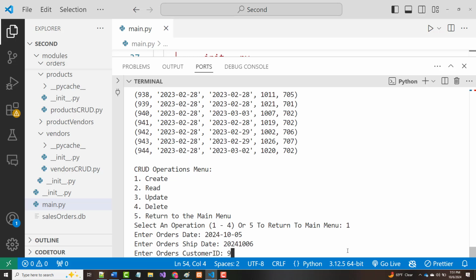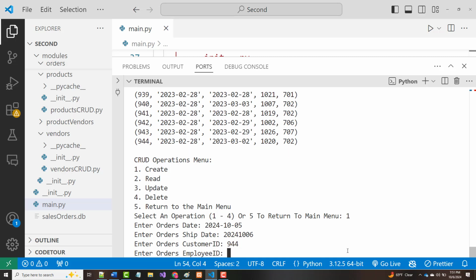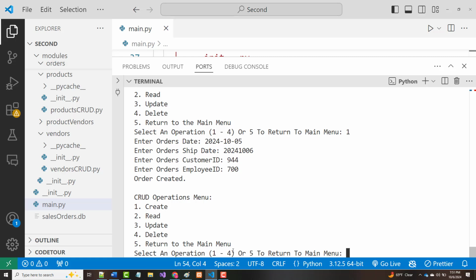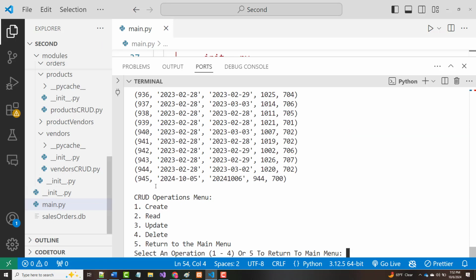Customer ID will be 944 again. The employee ID, the customer ID is wrong. I bet that's the order ID. Son of a gun. This might break. So 700. Now it says that it's in there. That's fine. So let's do a 2 rather. There's the new one we put in.